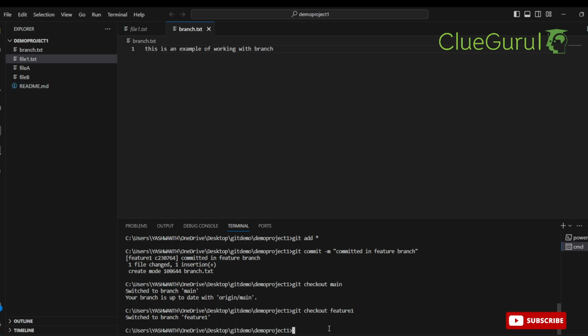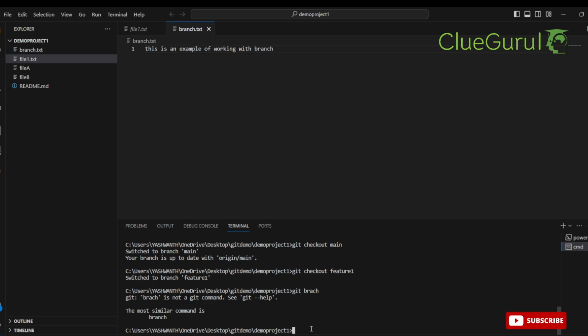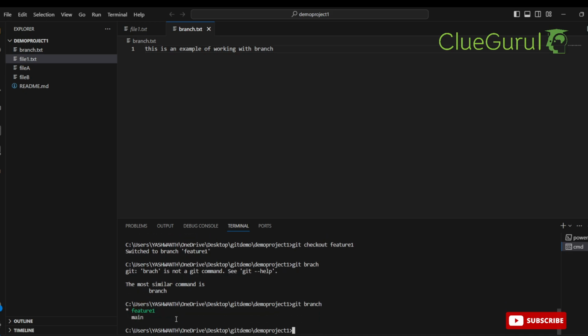Now to merge these changes into my main repo. Let's assume this was one of the features which we have worked on in the feature branch. Now we want to merge it back to the main branch. So how do we do that? Now currently I am in the feature branch. To merge any changes from the feature branch into the main branch, we want to go back to the main branch first. I'll just check out to main.